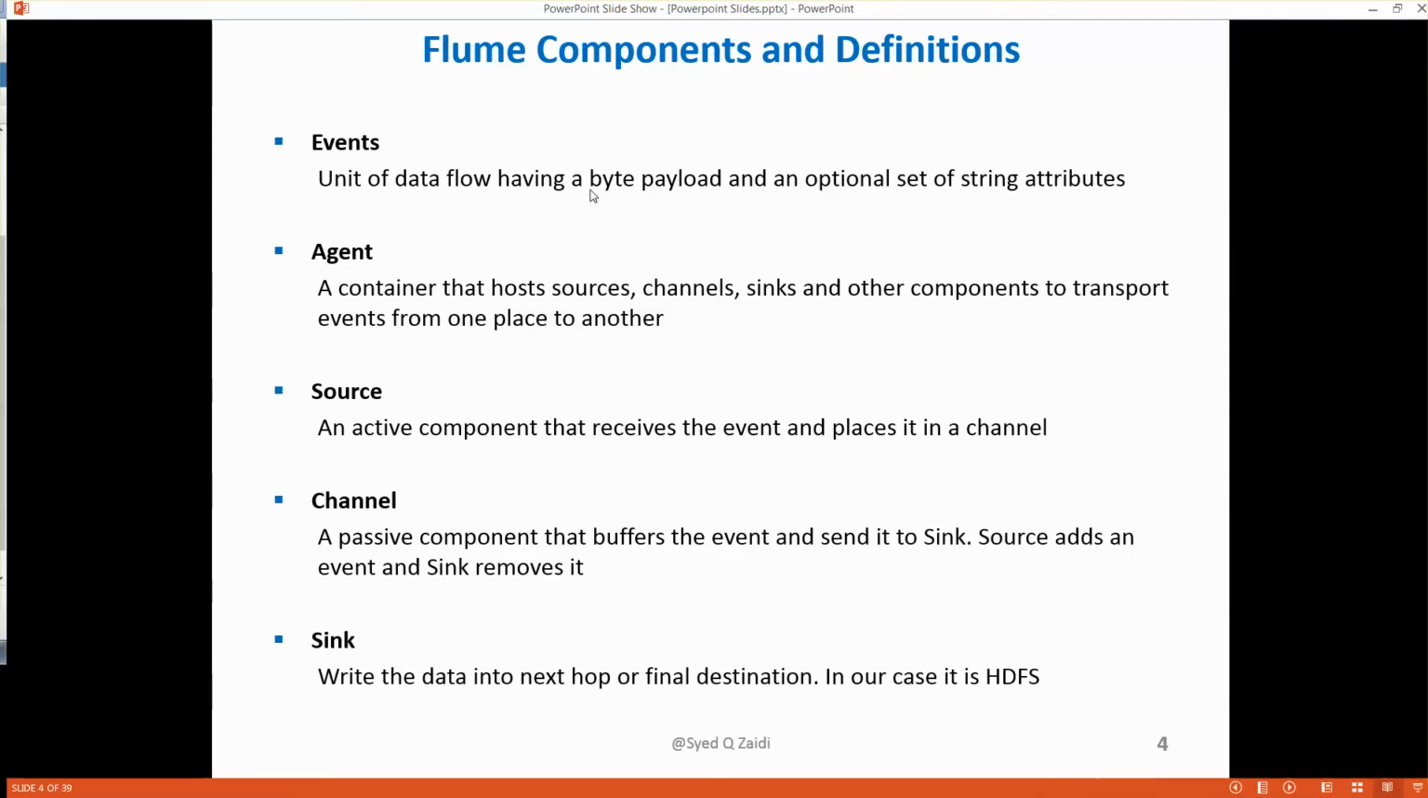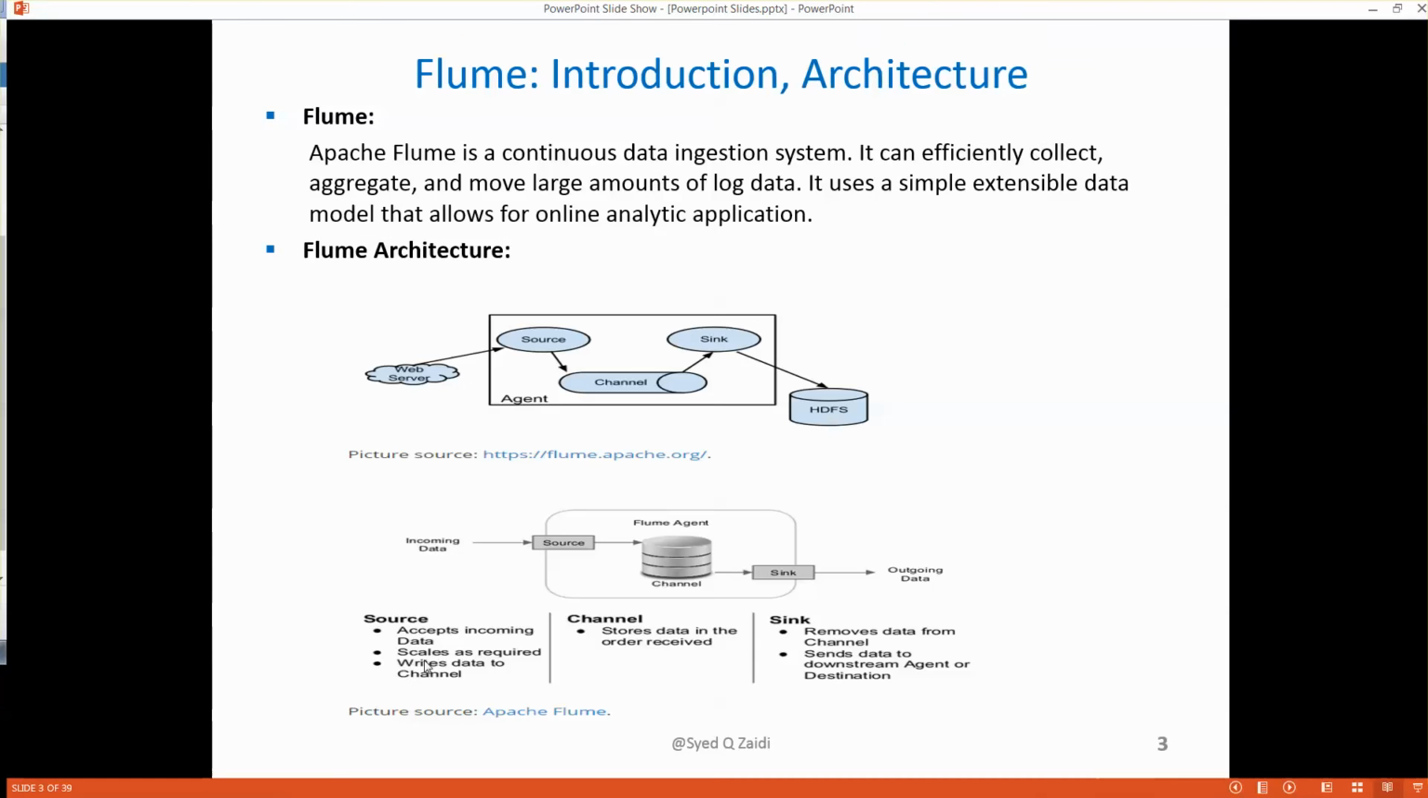An event is a fancy name for data that is coming into Flume. An agent is a container that hosts all this information. We'll talk about that in a second. Let me just go through source, channel, and sink first. A source is an active component that receives the event, the data, and moves it into a channel. A channel is a sort of storage place: the source adds the data to the channel and the sink removes it. And the sink is the one that writes the data to your final destination.